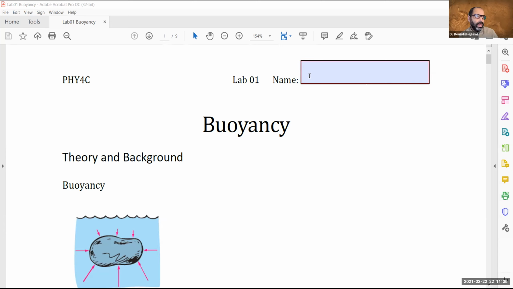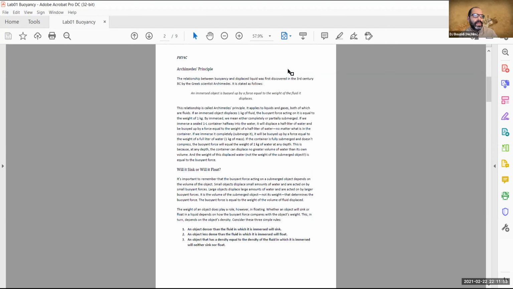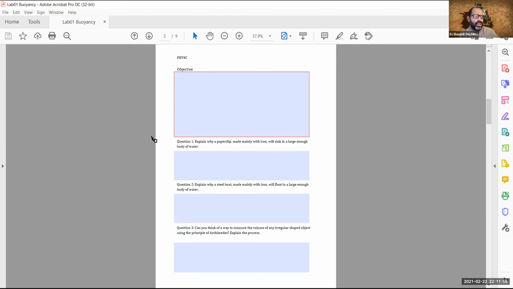So the first thing you do, once you see a lab report like this one, let me change the view so that it fits one page. The first thing you do in here, when you see a red thing, that is a required field. Sometimes it doesn't save without those red fields being filled in. So the name in here is required. The objective also is required.